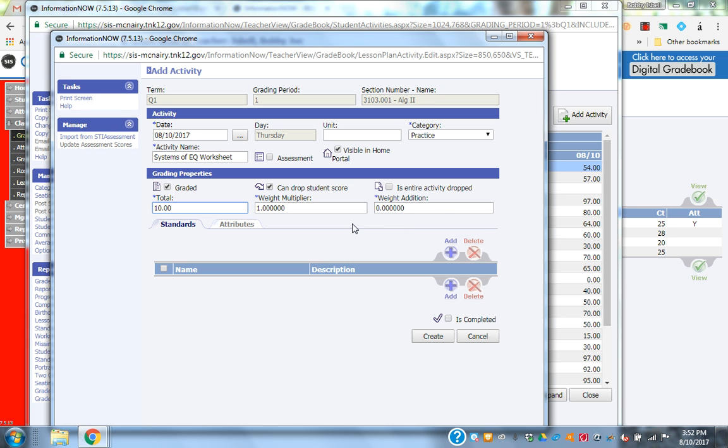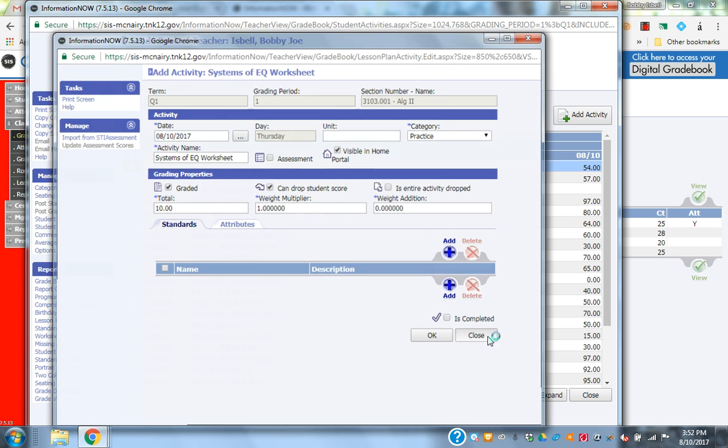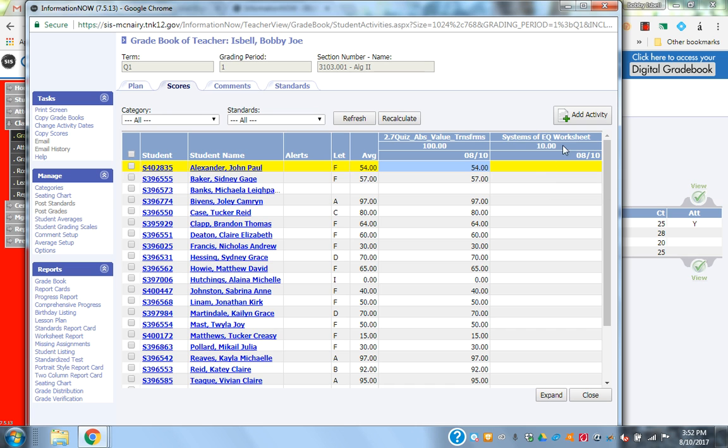And you want to do that to keep from creating some erroneous averages in the students' grades, and that doesn't show up on the progress reports. And there's really no way of deciding how that grade got that way. So if you set your weight multiplier to 1.0 and your weight addition to 0, and then you click create, it creates that assignment. You close, and there we have that as systems of equations.